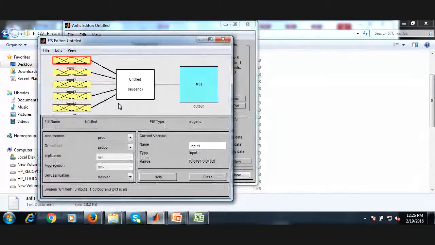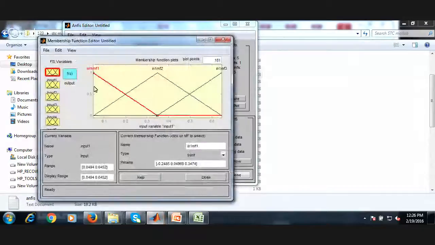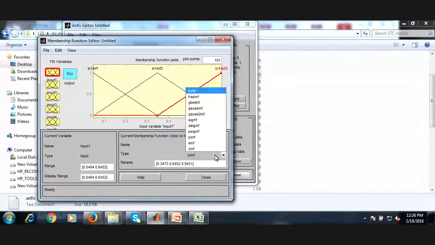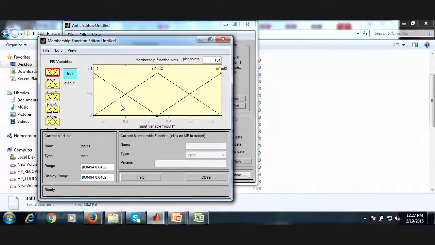What we saw in fuzzy, in the same way here the input is this, with 3 membership functions. If you want, you can change the name, the shape, or the parameters according to your needs. It gives optimized values according to the data you have given. If you feel you don't want this membership function, you can just change it here. Similarly, you can see the data for the 5 inputs and the output here.